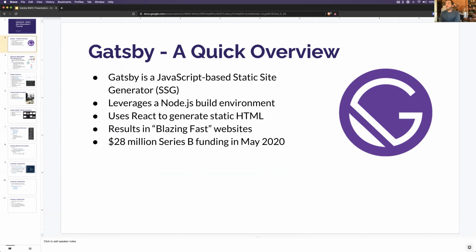And to harp on the salience of Gatsby itself, we can see that they had a $28 million Series B funding not two months ago in May 2020. So it seems like the rest of the tech community is starting to catch on to exactly how important this technology might be for the future of web generation and the speed of it, as well as the ecosystem that it provides.